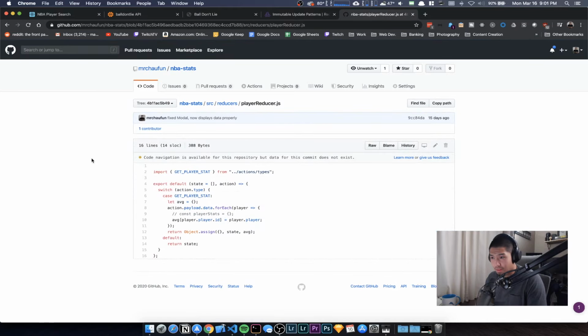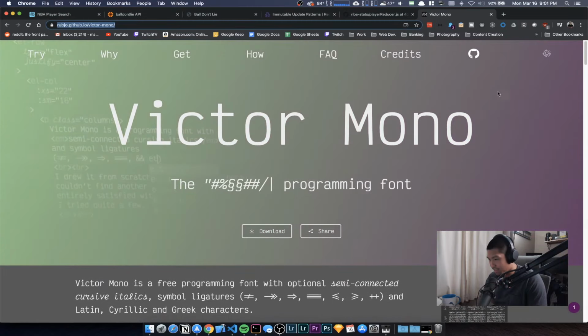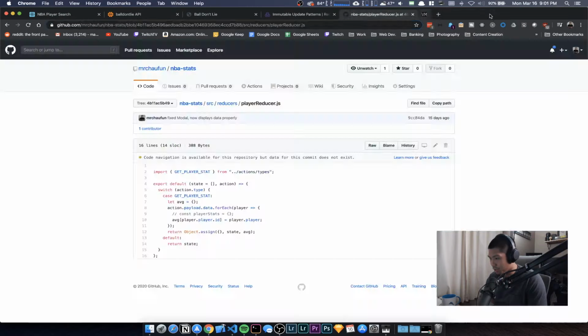What is the font you're using in VS Code? Victor Mono. Oops. Oh, that's weird. I will link this in the chat for you. But this is the font that I'm using. Very, very nice font. And it comes with ligatures, which is pretty sick.